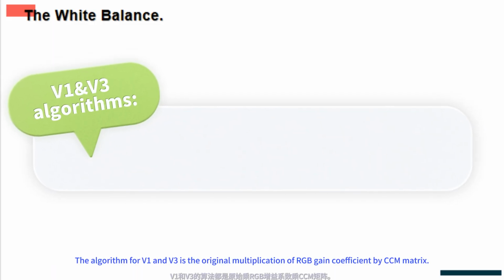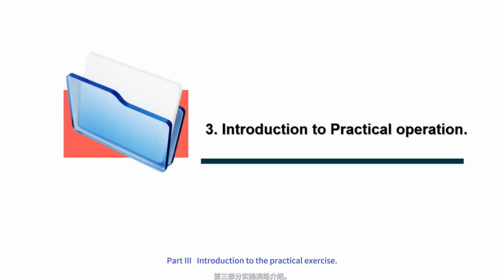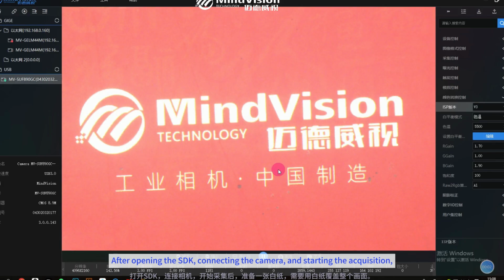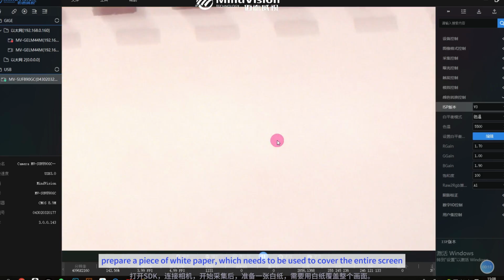The algorithm for V1 and V3 is the original multiplication of RGB gain coefficients by CCM matrix. Part 3, Introduction to the Practical Exercises. After opening the SDK, connecting the camera, and starting the acquisition, prepare a piece of white paper, which needs to be used to cover the entire screen.